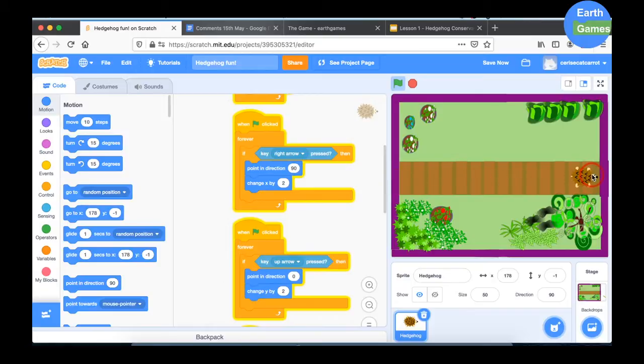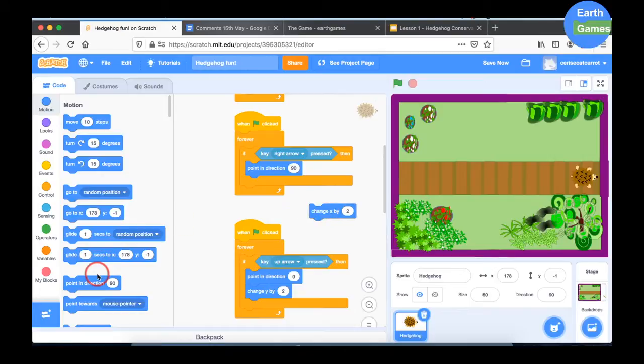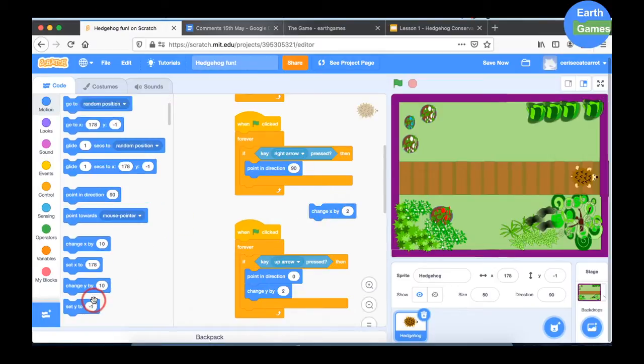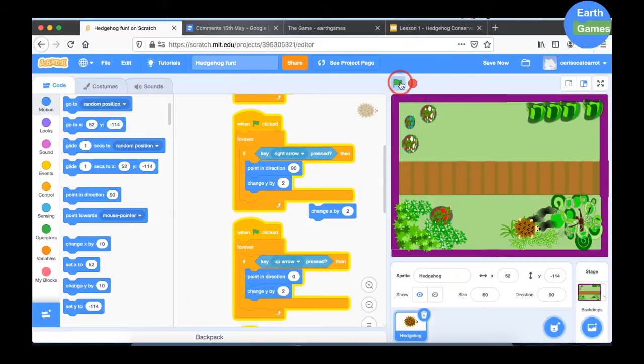So the x goes across, so that means if you're moving left or right, you need to be changing the x direction. I'll show you what that looks like if you do it wrong. So if we take out the x one here and instead have, from the motion category, change y, we'll make it 2 just so it's fair, you know. Now click the green flag. I might just bring my hedgehog back. There we go. So if I click the green flag now, can you see what's happening? I'm pressing the right arrow, but my hedgehog is facing to the right, but going up. So you can see it's moving in the y direction.